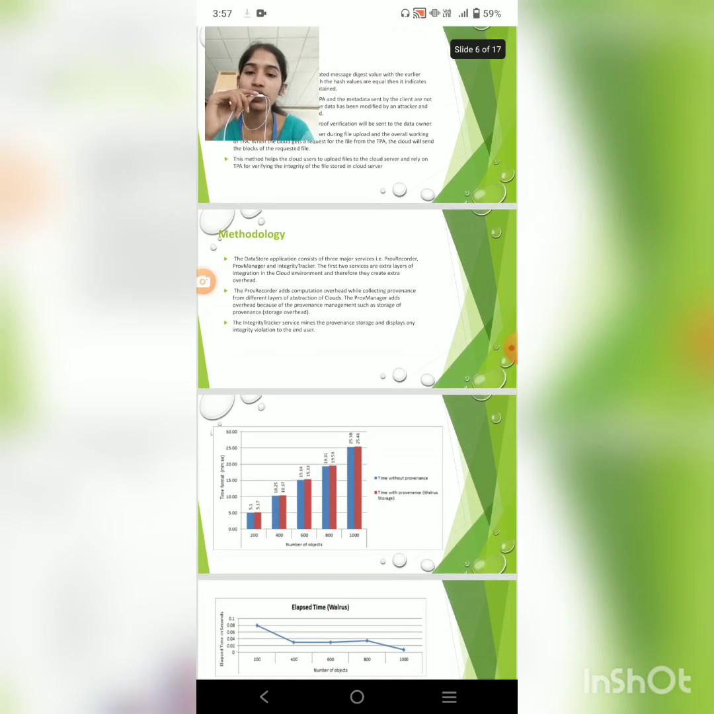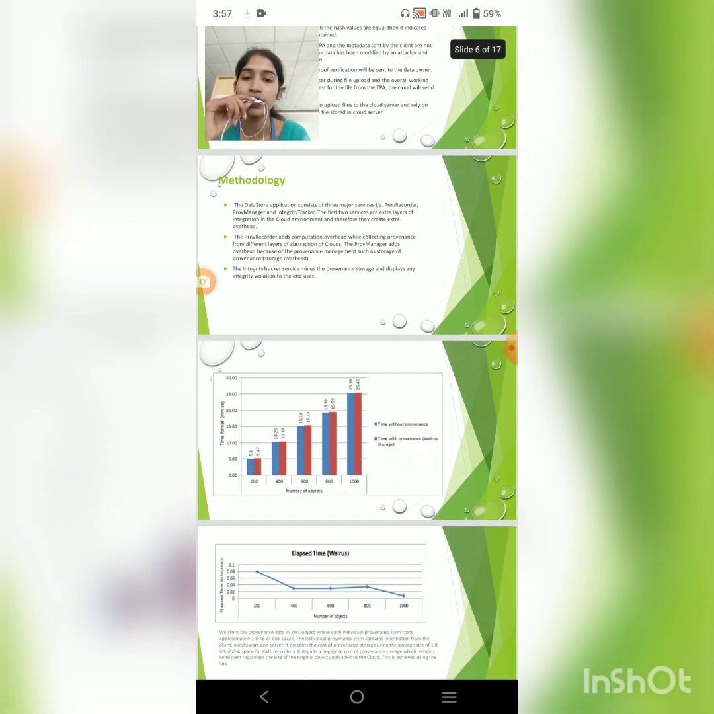Methodology. The data store application consists of three major services: proof recorder, proof manager, and integrity tracker. The first two services are extra layers of integration in the cloud environment and therefore create extra overhead. The proof recorder adds a computation overhead while collecting provenance from different layers of abstraction of the cloud. The proof manager adds overhead because of the provenance management, such as storage of provenance.